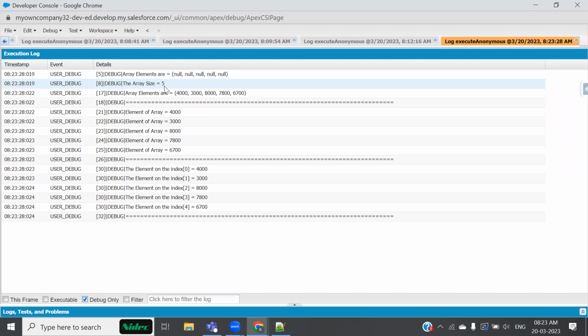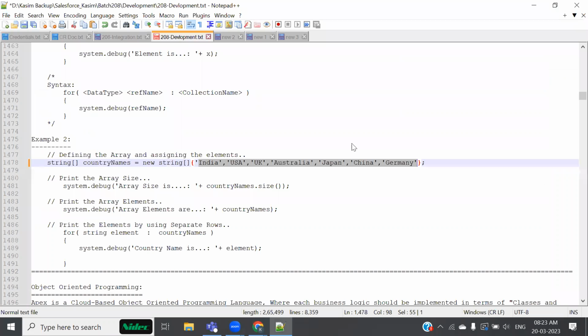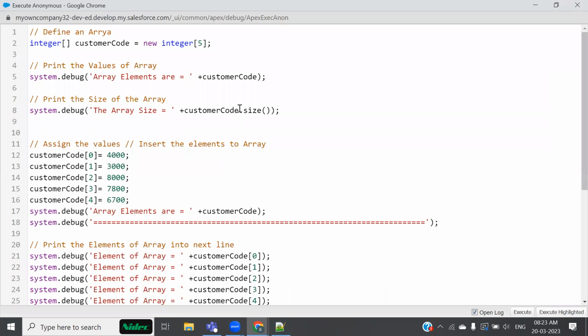So for example, if you don't know the size of the array because at the time of defining it the size was not given, rather the values were given, and there were so many values, then to know the size we will not count every value. Rather, we just make use of the size method. And it works for every collection. It doesn't just work for the array.